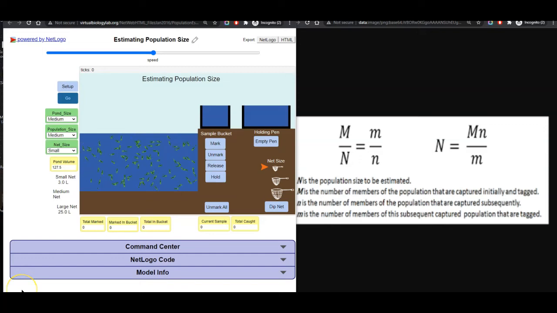Okay, so this is the first simulation we're going to do with mark and recapture. This is a little easier than the other one. I'm going to do medium, medium, small. You'll be doing large, large, medium. Pretty simple. It's mark and recapture.